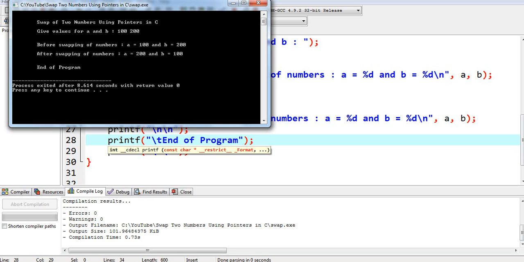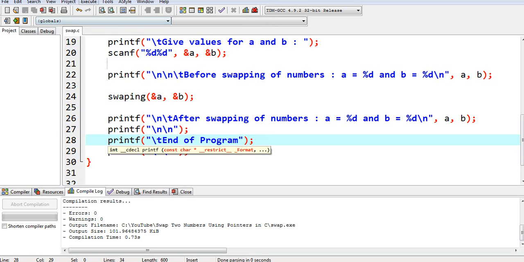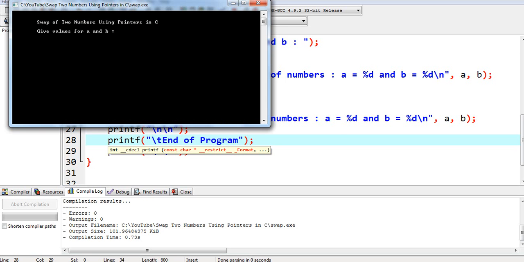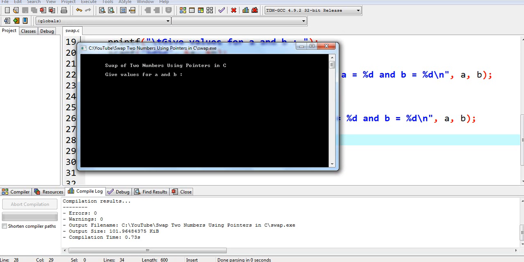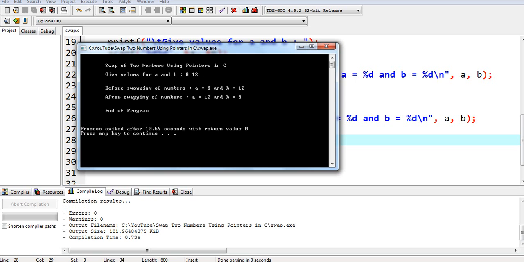And end of program. Okay, another example guys. Swap two numbers using pointers in C. Give values for a and b, let's say we have 8 and 12. So before swapping of numbers, a equals 8, b equals 12. After swapping of numbers, a becomes 12, b becomes 8, and end of program.